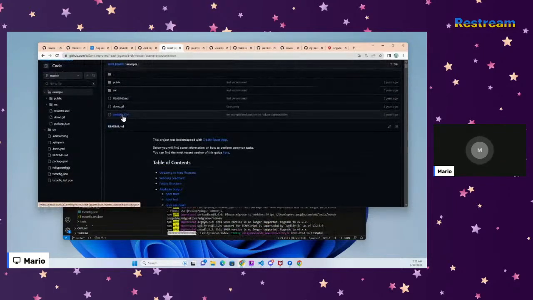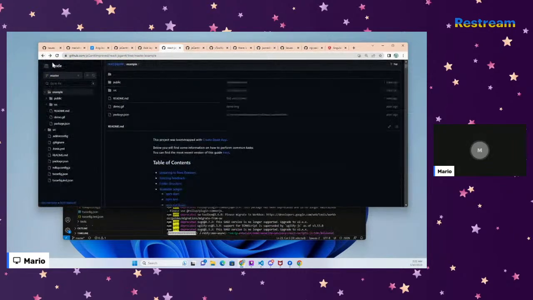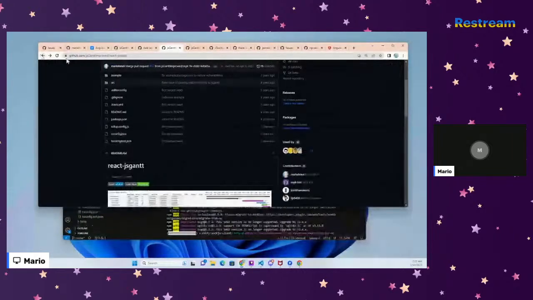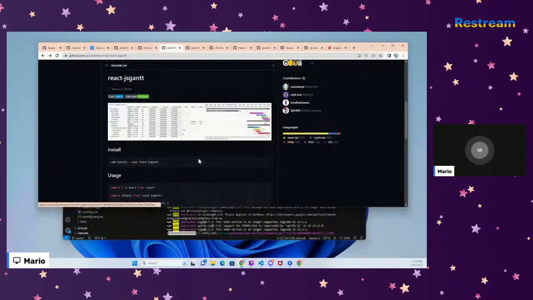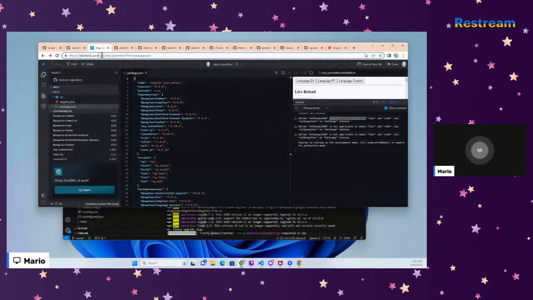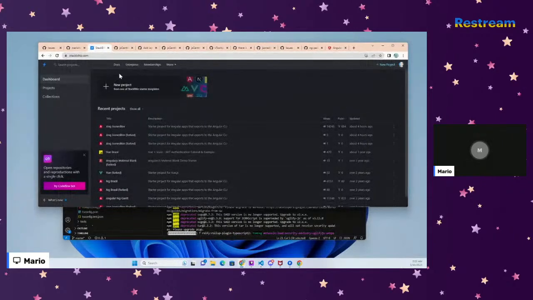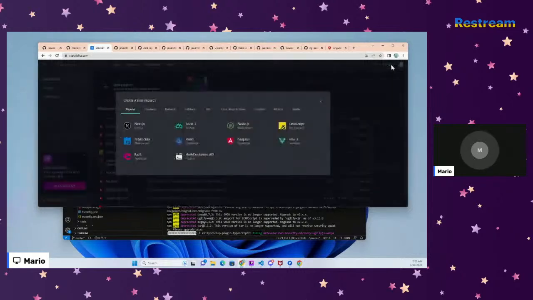Oh, there's a demo package JSON. Right. I could make a StackBlitz or a live link for this. Let's see if I go here. Right, there's some new stuff. New project, I want React.